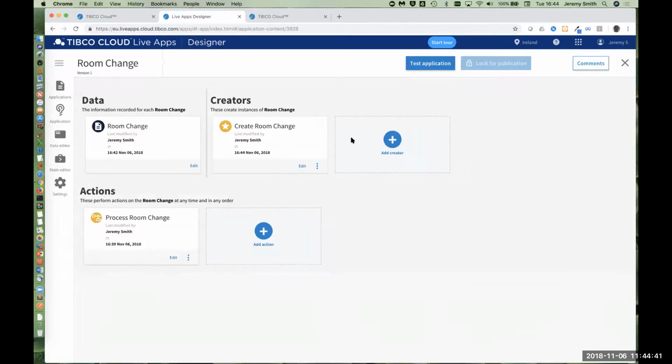Okay, so as a final piece, before we go ahead and run the application again, let's add a bit more detail to the process room change action. What I'd like to do is, rather than just have to go in and type in a room number, I'd like to go ahead and actually be able to select that room from a list and maybe deliver that piece of work to process the room change to a specific team in my organization.